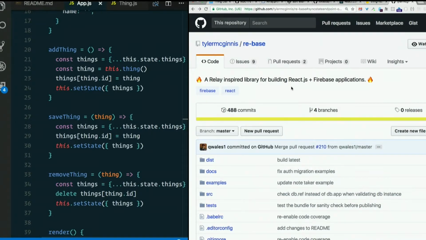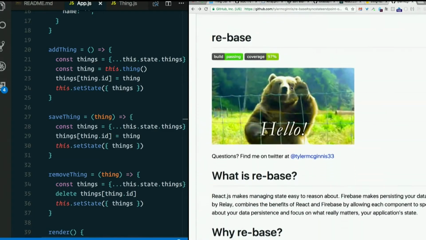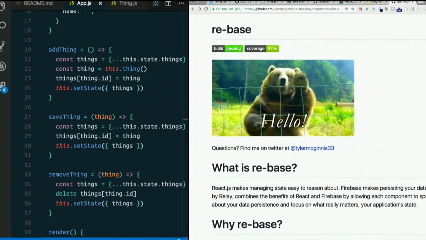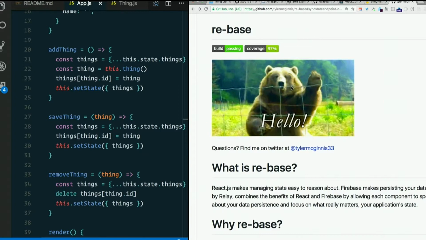Fire. I don't know what Relay is. I don't care. I just like bears. Look at that cute bear. Oh, he says hello. Hello, Mr. Bear.